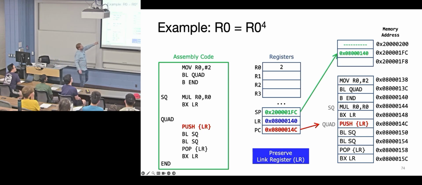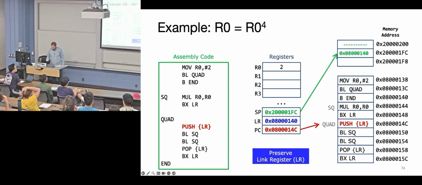Okay, so where were we? So now quad needs to call square, right? But part of its ABI compliance is it needs to preserve the link register so that when it goes back to the main, it can get there. So here we're going to push the link register up to the stack, okay? So that the value of the link register is on the stack, yeah, 140, okay?